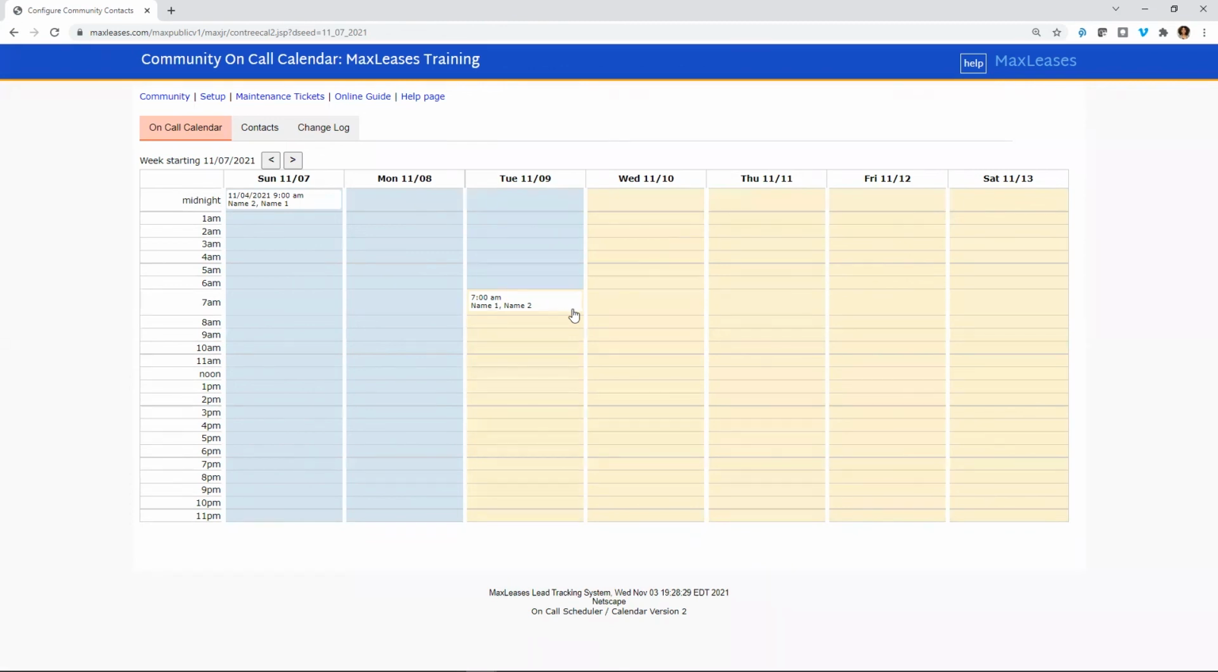If you have any questions or if you would like to speak with an account manager, please click on the Help button in the upper right-hand corner of your screen and submit a ticket to our support team.